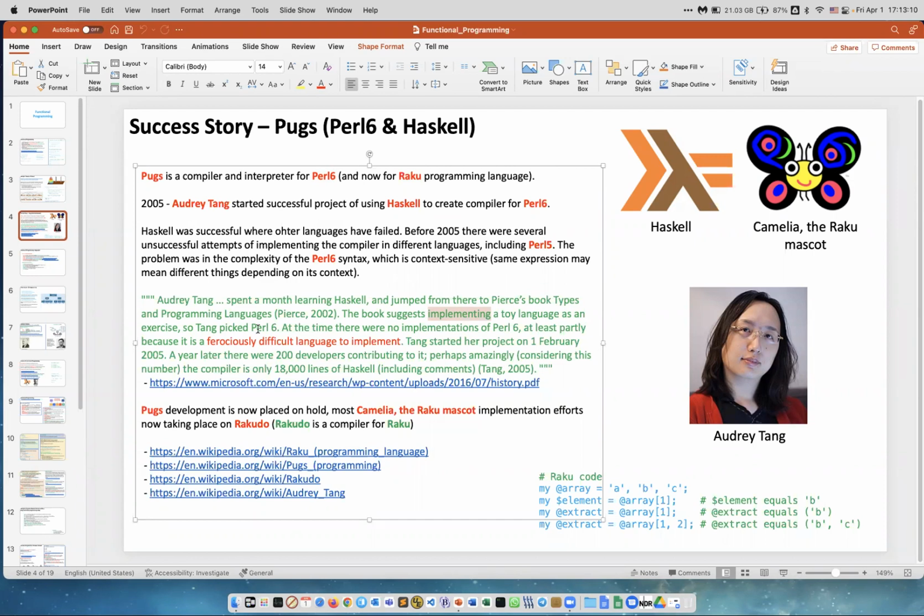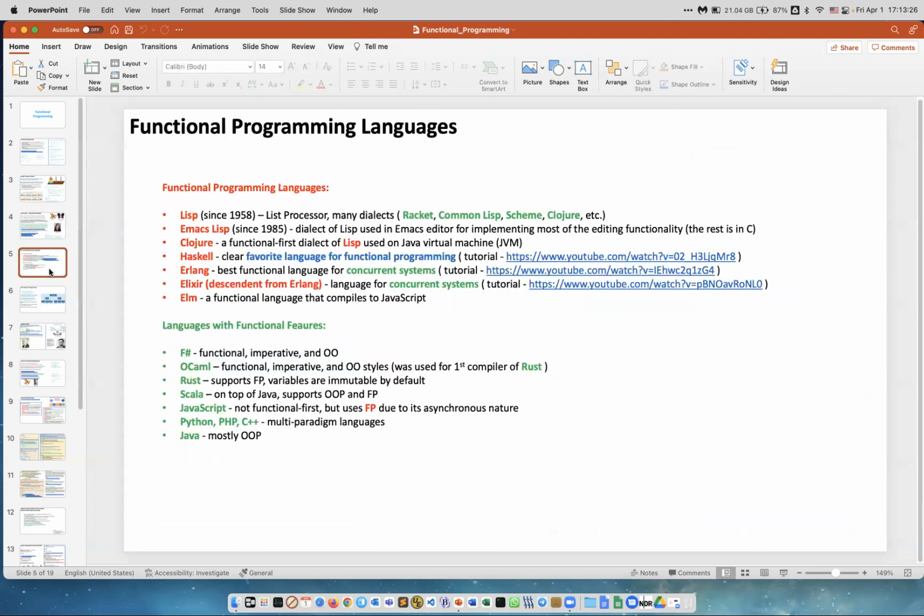Why was it possible? Because he used Haskell, and Haskell is fully functional. So you declare the rules, you describe the rules, and then the language takes care of actually parsing. So this is an amazing success. Okay, over the years there were many languages which were using a functional approach. Some of them are fully functional, some of them have some functional features.